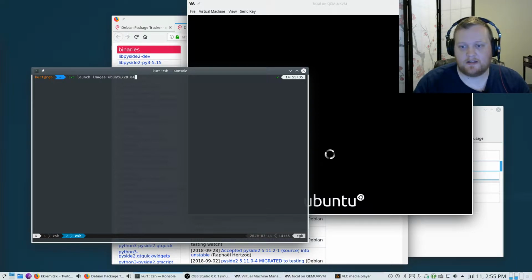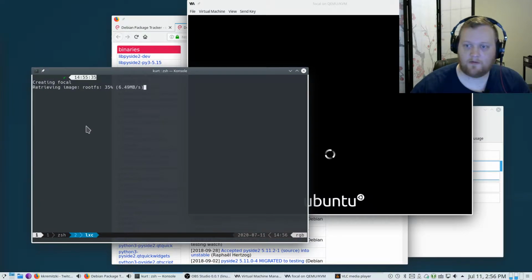Is this the syntax? Can't remember what the image, if it's the code name or the version, but let's try. Let me make this text a little bit bigger. That might help everyone.